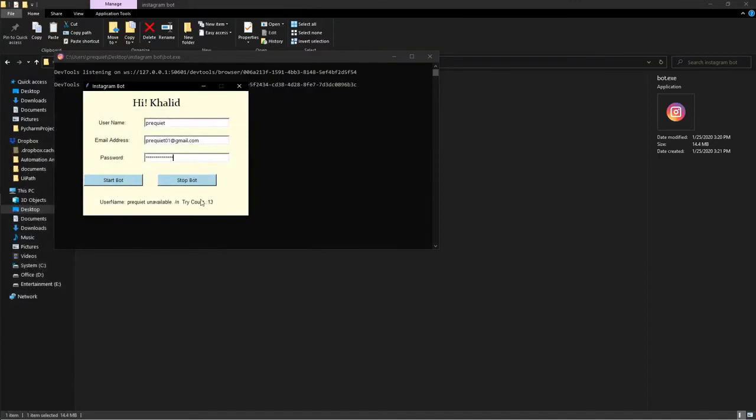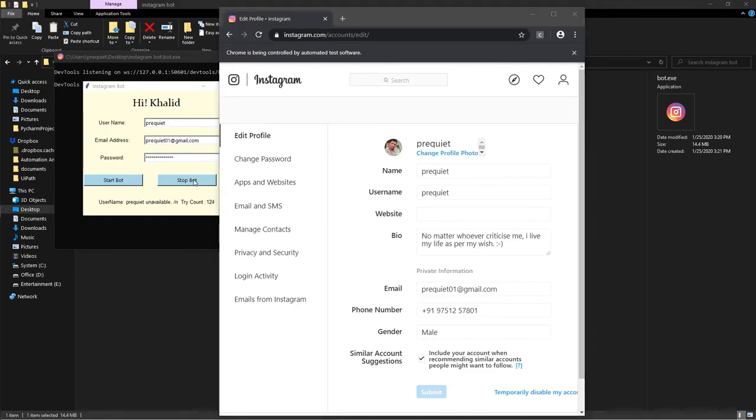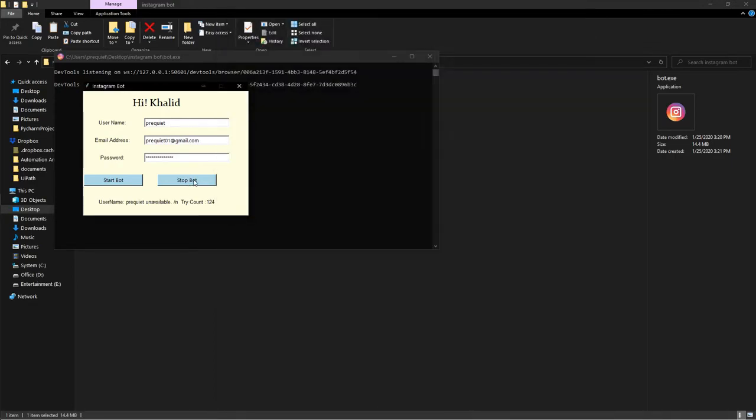As it is my username, it is showing username already exists, and the try count will increase every second, since in the backend it is searching for that username's availability. As you can see, the username I'm using is Prequite, so I'm stopping the bot. Once you click on stop bot, it will close Chrome and everything.